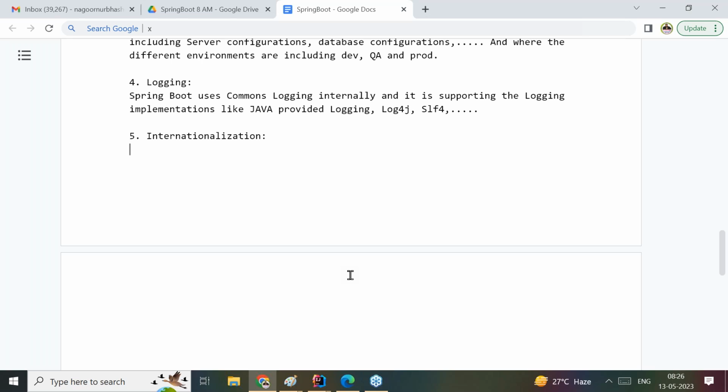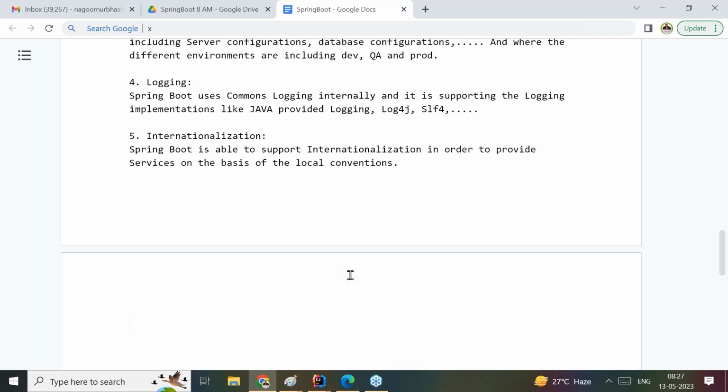Okay. Right. So now understand it clearly. Spring Boot is able to support internationalization in order to provide services on the basis of the local conventions. Right, sir. Right. Then after this, we completed this internationalization here.